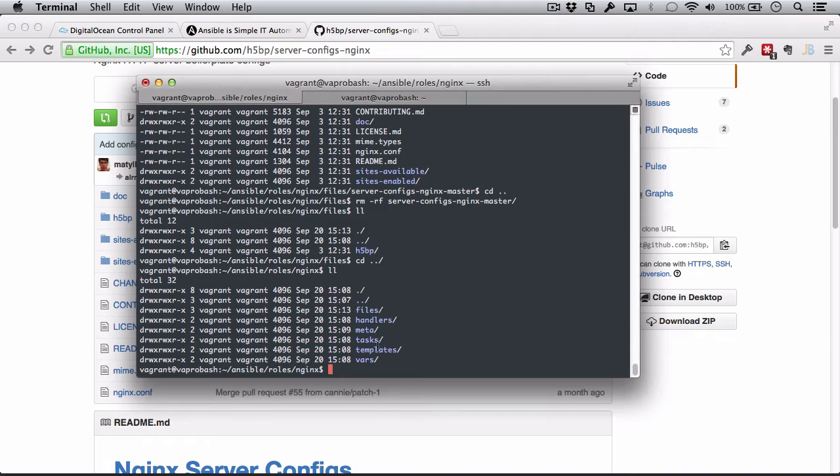All right, so we've created a metadata file. We've added some files that we're going to add to our server. Let's next define some variables. So I'm just going to define some variables that we might use in other parts of this role. So variables, just like meta, use a main.yaml file.